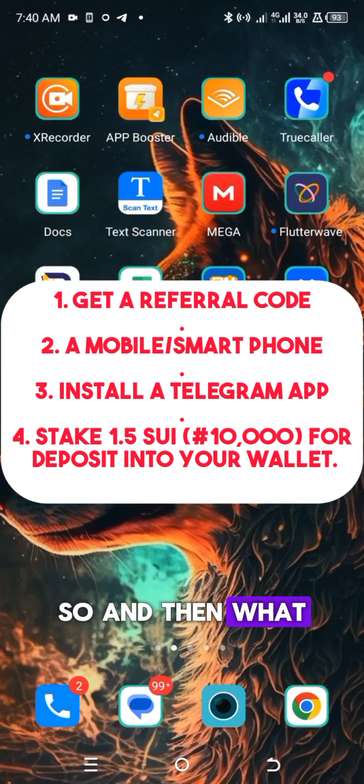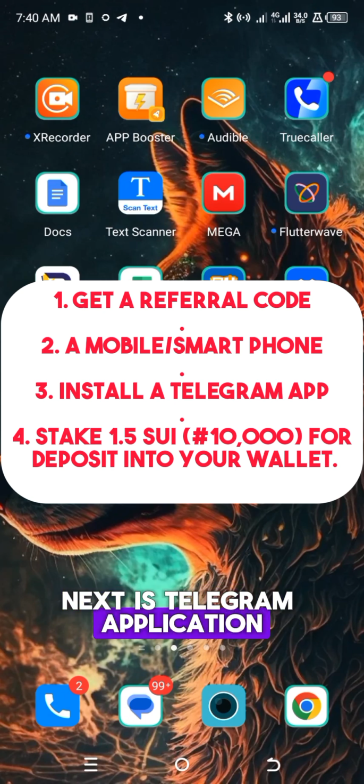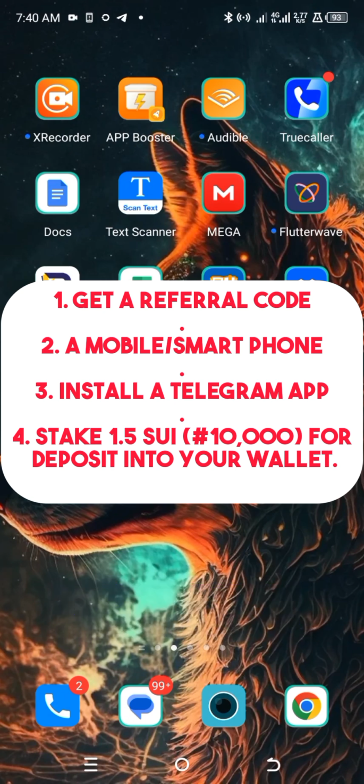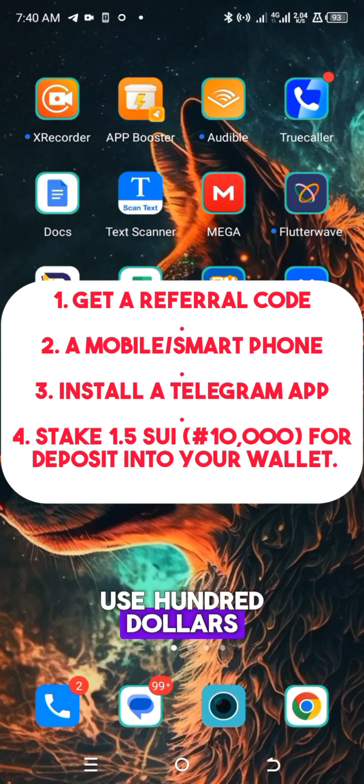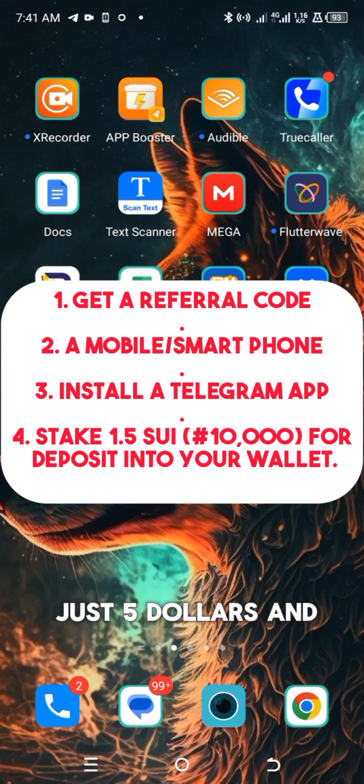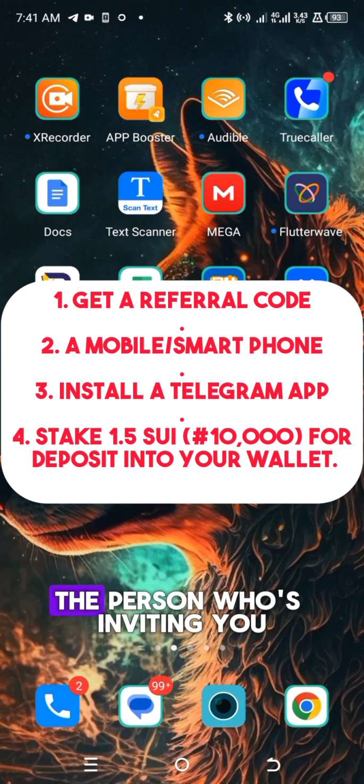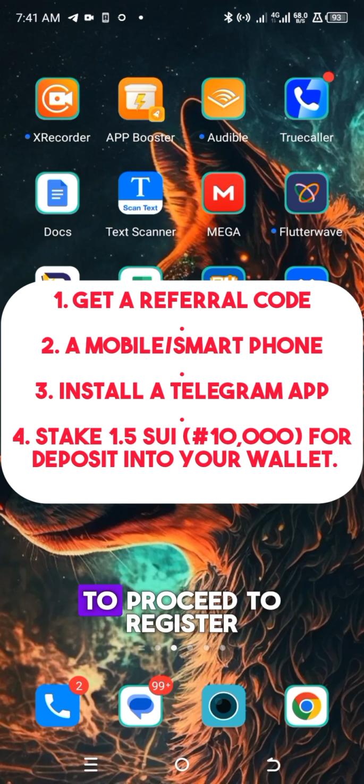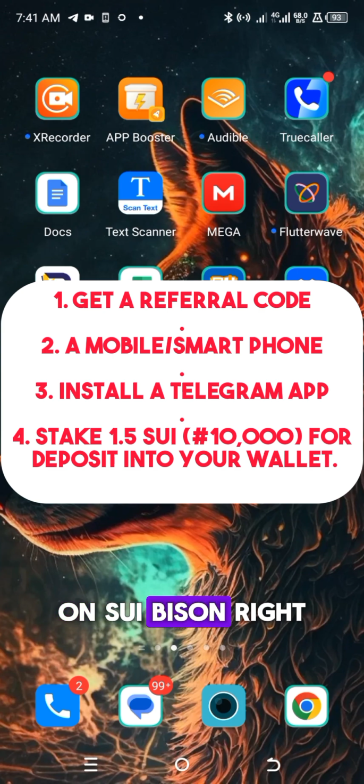Then what you're going to need next is the Telegram application. You're also going to need at least $5 or above. I recommend you use $100, but if you don't have that, you can start with just $5 and grow later in due time. The fourth thing you're going to need is your mobile phone. So if you have these four things, the Telegram app, $5, a mobile phone, and your referral link from the person who is inviting you, then you just need to proceed to register on Sui Bison, right?